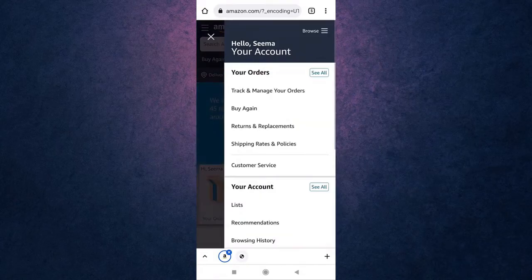Now you can browse, shop by department, compare prices, read reviews, share products with friends, and check the status of your order.